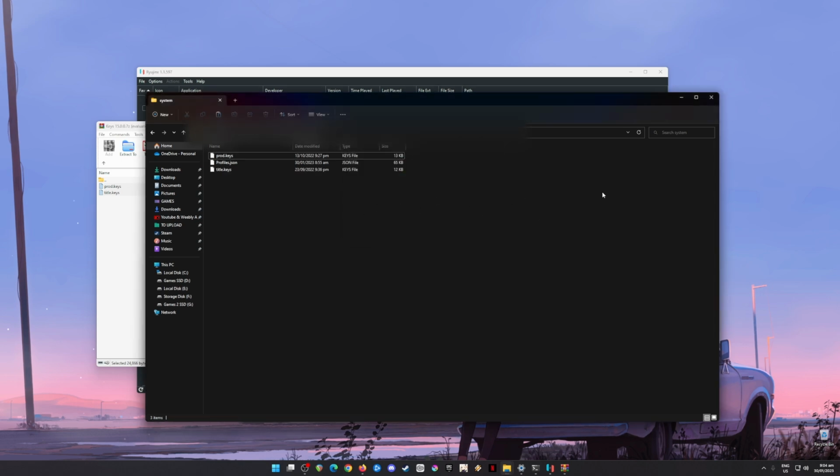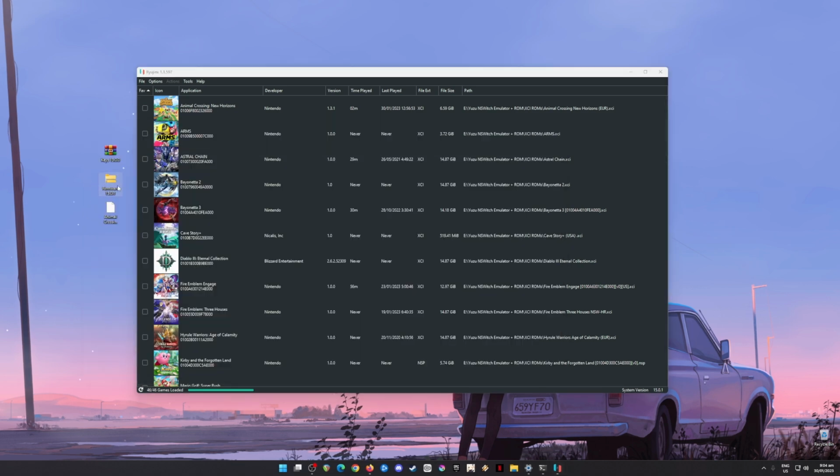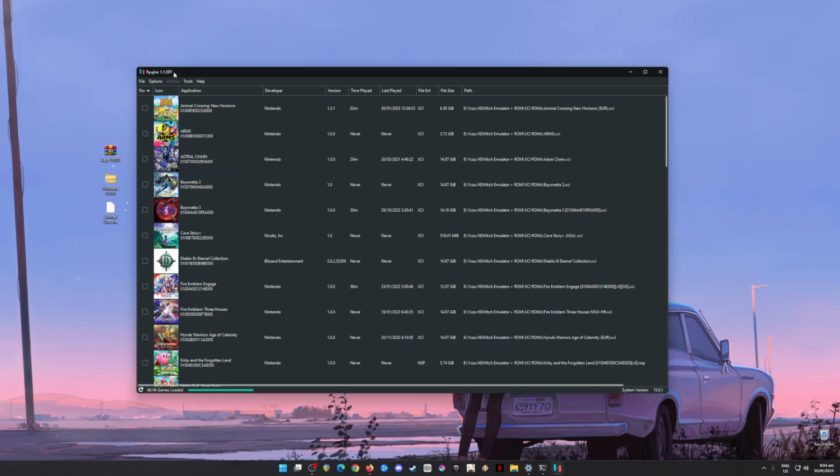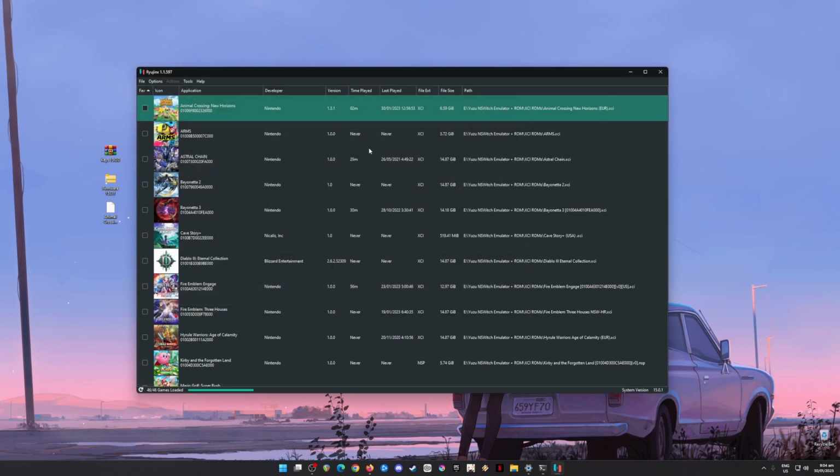Because this is a first installation, this folder should be empty, so I'm just going to close this now. The next step is to install the firmware. To do this, just go to Ryujinx, go to Tools, go to Install Firmware from XCI or zip file, and then choose the firmware file.